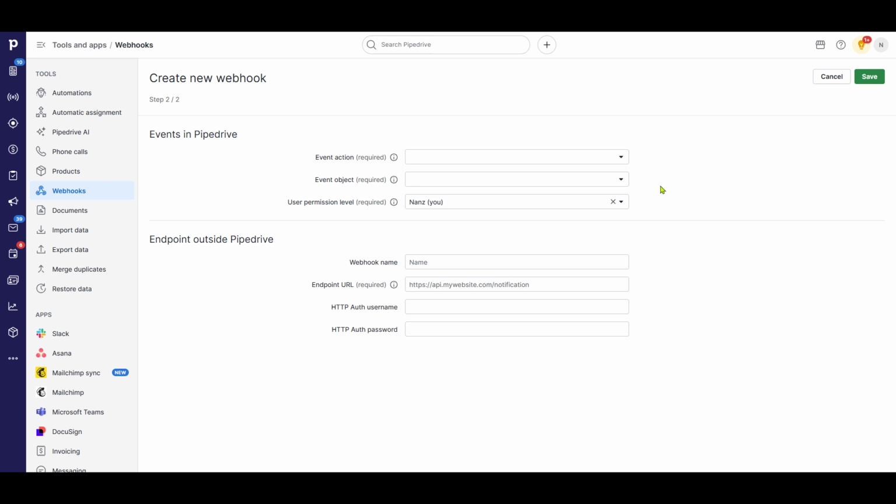And that's it. By following these steps, you've successfully connected Pipedrive to N8n. With this integration in place, you're now equipped to make your sales processes more efficient and automatically streamlined. Thank you for watching, and happy automating with Pipedrive and N8n.